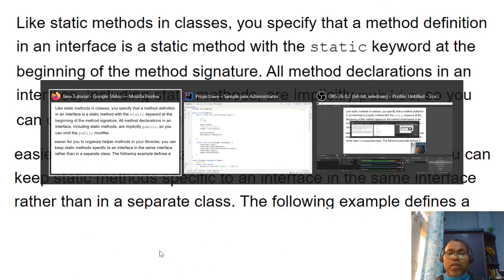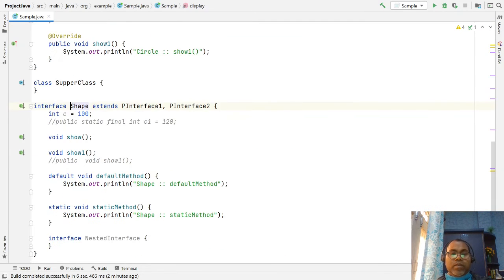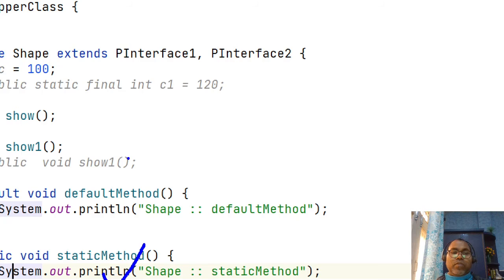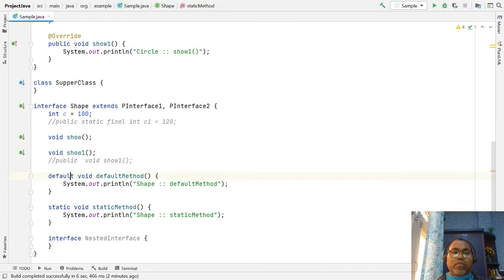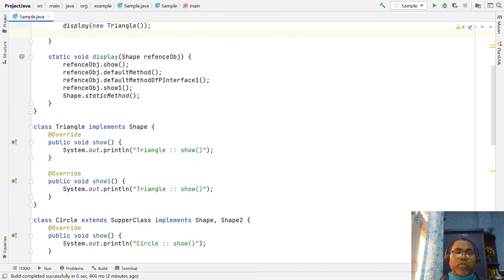Look, here in the shape interface we have written this static method. This static method you can directly invoke from the interface name itself. The general practice is that whenever you invoke a static method, use your interface name and then the helper method. Okay.